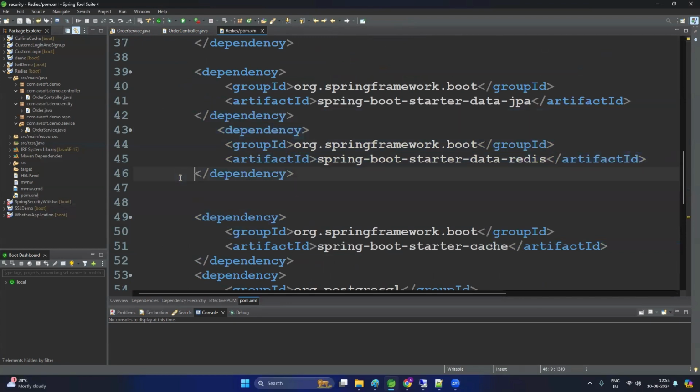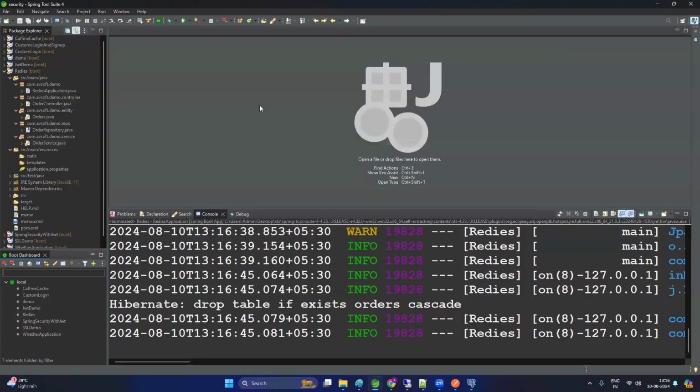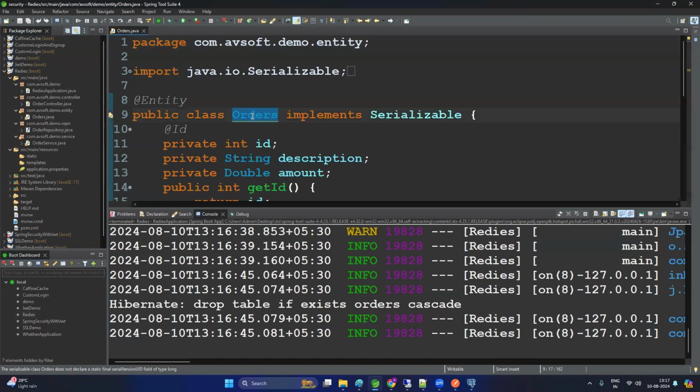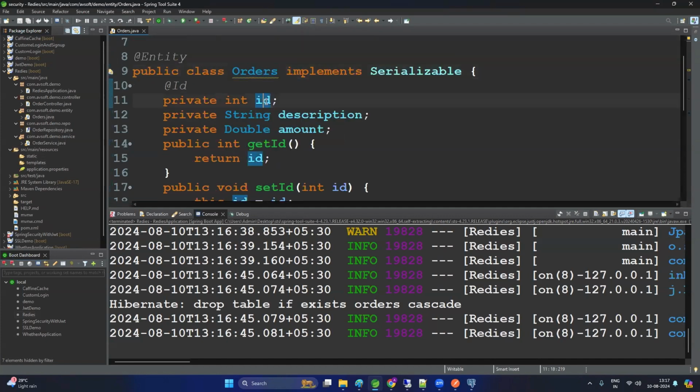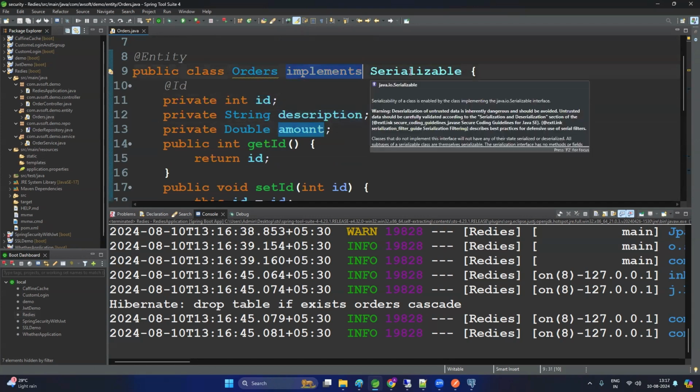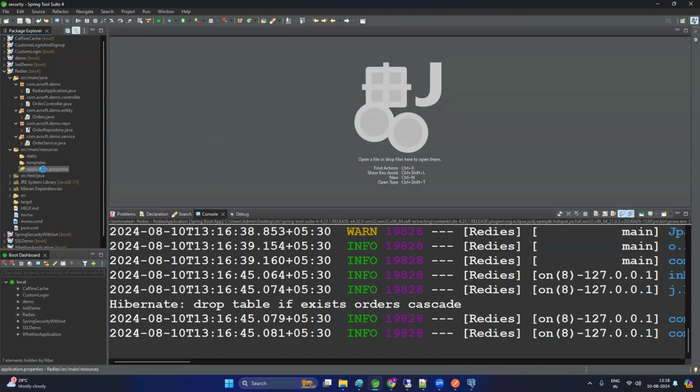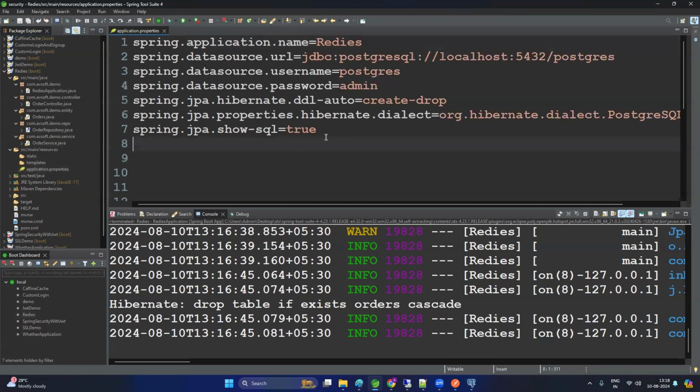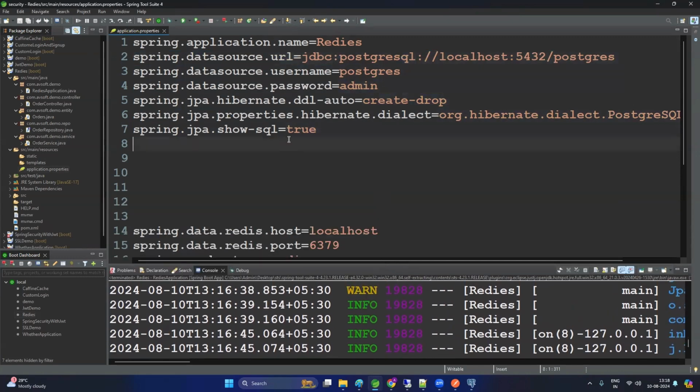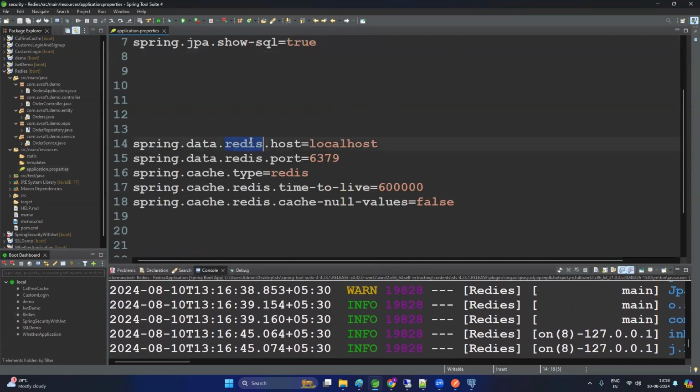Now what is next? Apart from this, we have the Order class, in which we have taken the ID, description and amount, and this should implement Serializable. Apart from this, we need application.properties. Inside application.properties, we need the database-specific properties. I'm using Postgres here. The next thing is we need some Redis-specific properties. Let me show you.